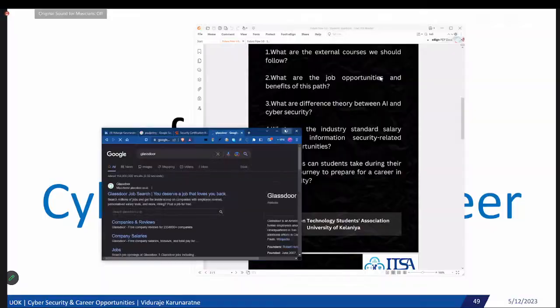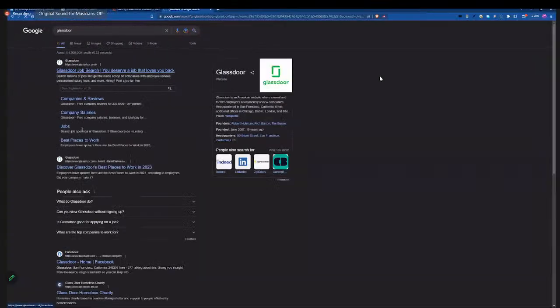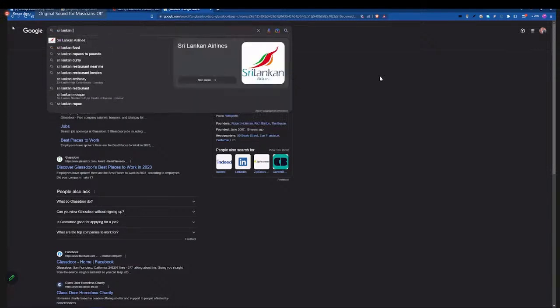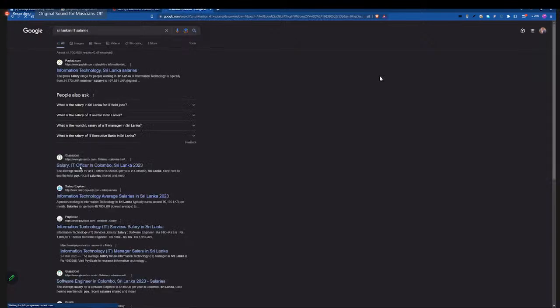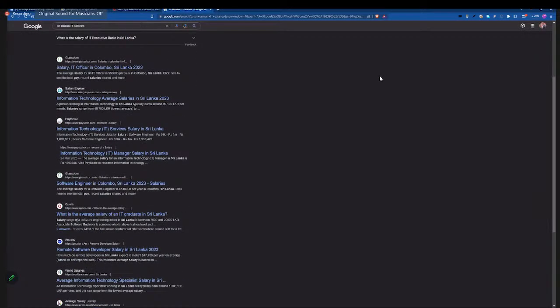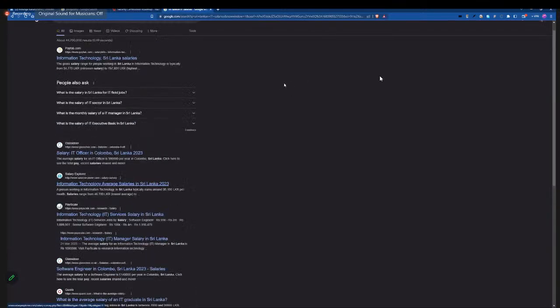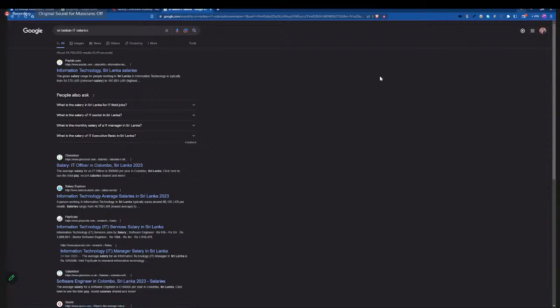So Glassdoor is another great site for your question. Glassdoor has jobs and salary ranges and all. You can go to Glassdoor and look up IT salaries. Let's see. Wait. So there's a Glassdoor link and then salaries for it. Actually somebody in Sri Lanka made something, so you can figure that out.